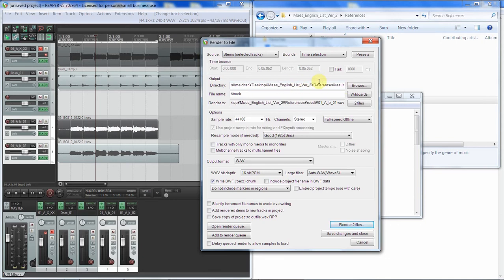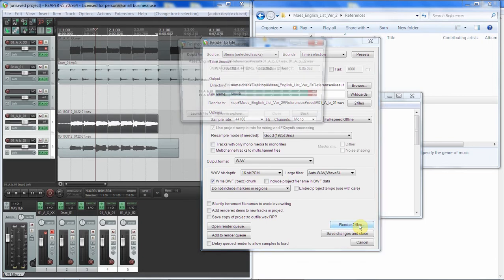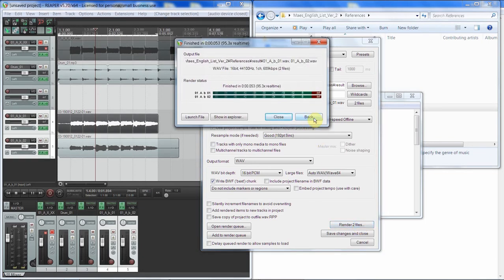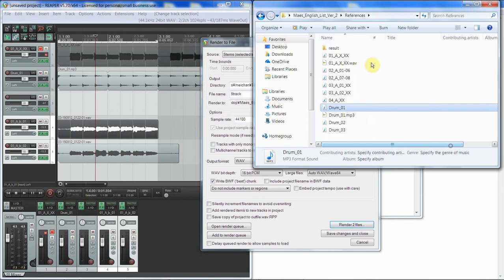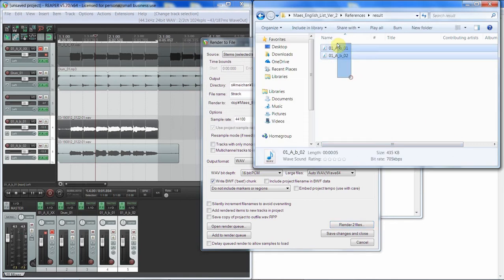Like, find your output here, then name them track with the $sign. Change it to mono because stereo works, but mono's better. And just render the two files. And this will come up. And then you'll see both of them, just like they are right here, only 5 seconds recorded.